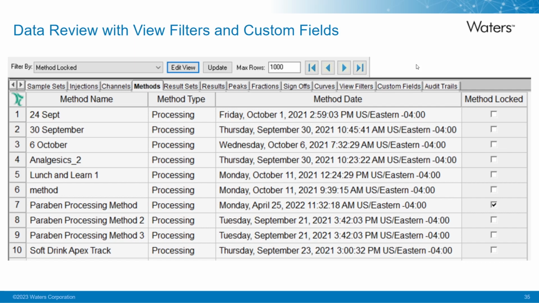So here's just a simple example. We're looking at methods, and in some laboratories, I know that processing methods may be locked down. So the QC chemist cannot modify that method. If that's the case, and we wanted to know which methods are locked or not locked, we can go to the Methods tab, and we can add this method locked field, which will simply automatically put a check mark in the box for any of those methods that are locked.